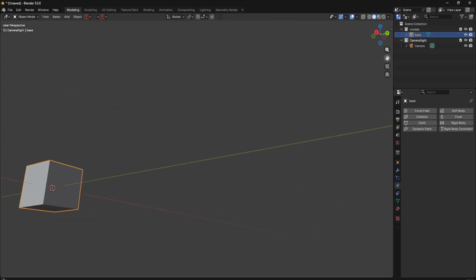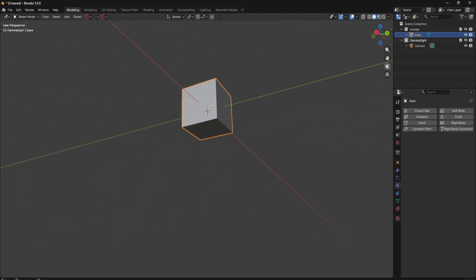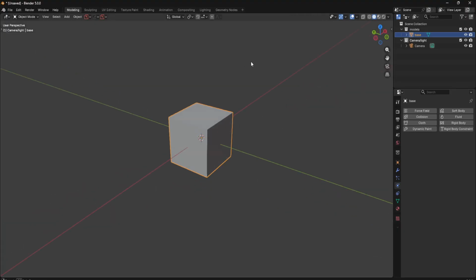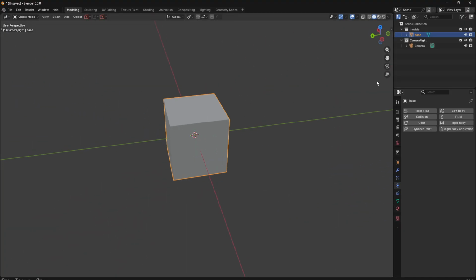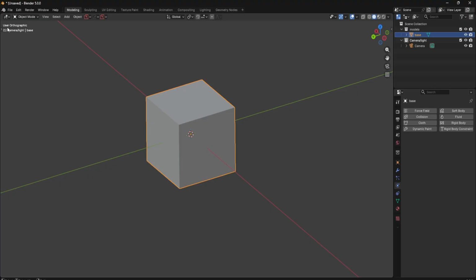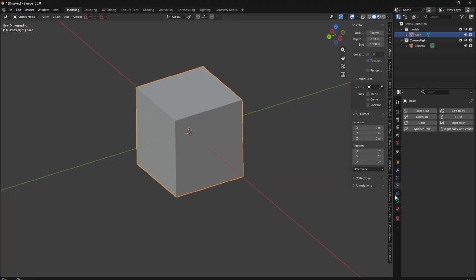We have this hand to pan around. This one is just to get into camera view. And this one is just to lock the camera within the view. So for example, if I were to move, it will move the camera in our view. And if you're outside the camera, it will change to this, which swaps between perspective and orthographic. So as you can see, it says user perspective, and if I click it, you will see that it is user orthographic.